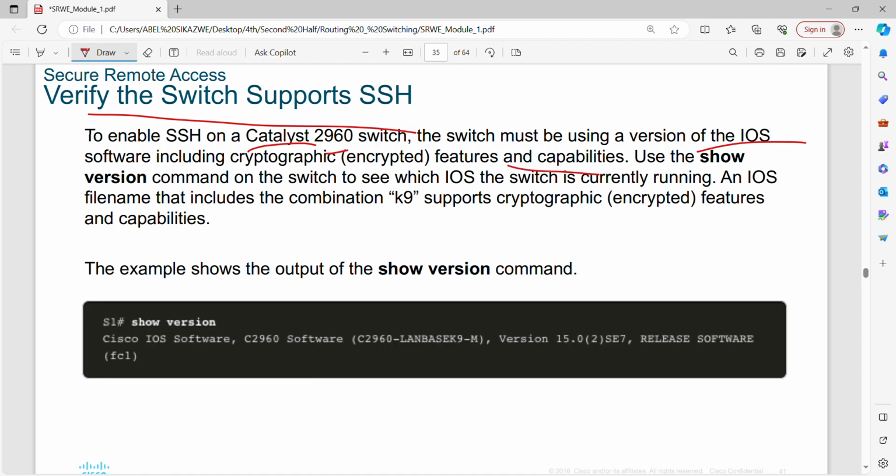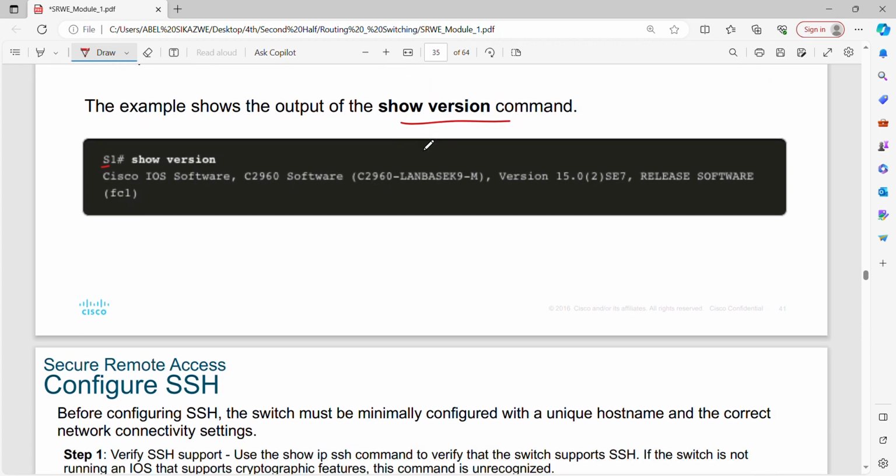So we are going to use the show version command on the switch to see which iOS the switch is currently running. An iOS file name that includes the combination K9 supports cryptographic, that is also encrypted, features and capabilities. The example here shows the output of the show version command. So we can see here that show version is going to show us what? The Cisco iOS software and what? Its C2960 software and its name.